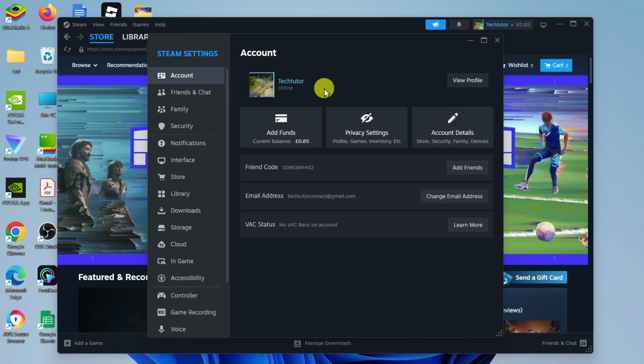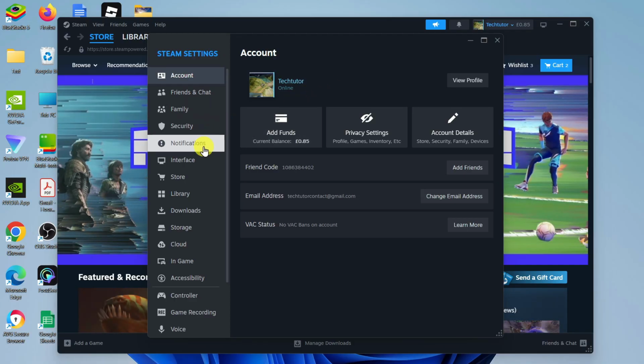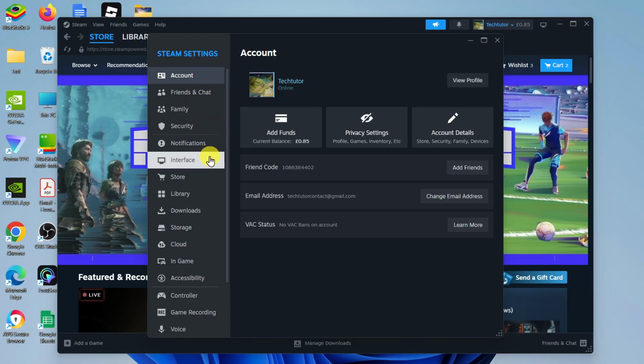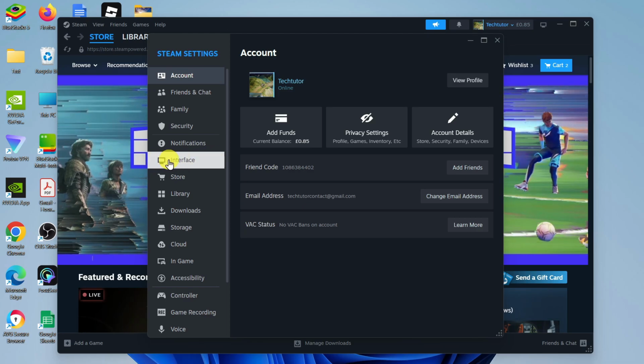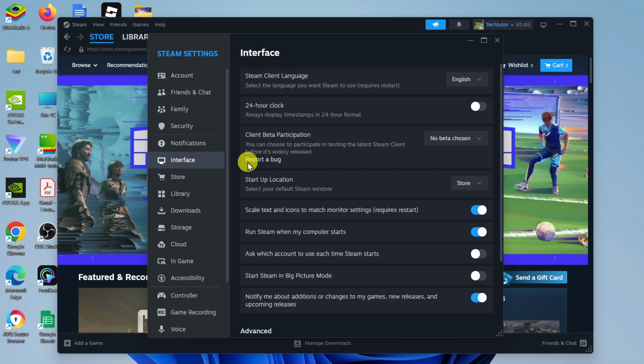Next, what you want to do is come over to the menu on the left-hand side and click onto Interface. If you can't read the language, then what you want to do is look out for the option that has a picture of a computer monitor. Give that a click, that's going to load up your interface.